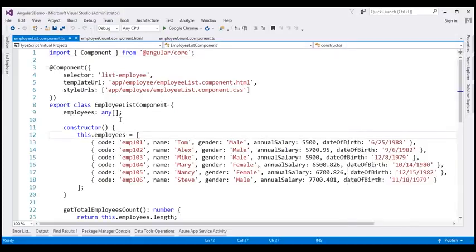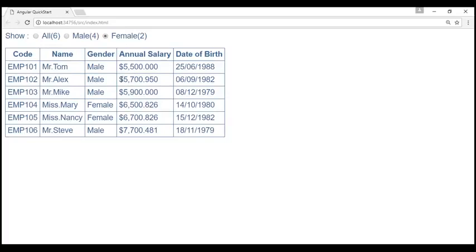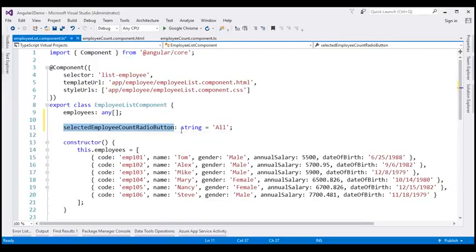So within this class, I'm going to introduce a property. I'm going to call it selectedEmployeeCountRadioButton, and I'm going to set it a default value of all. So basically this property within our employee list component is going to keep track of which radio button is selected, so we can decide which employees to display. By default, it's going to display all the employees in this table, so we have set the default value for this property to all.